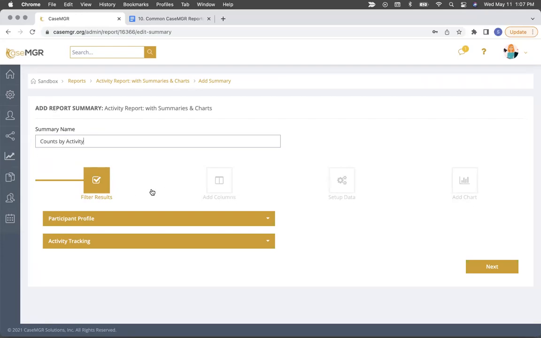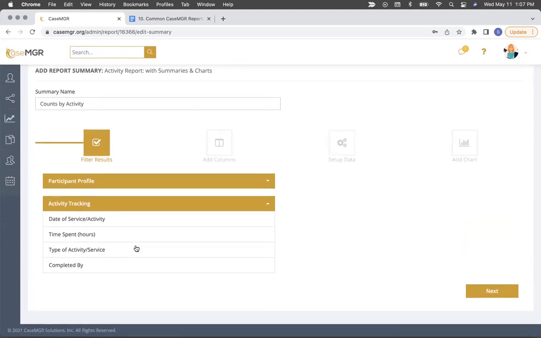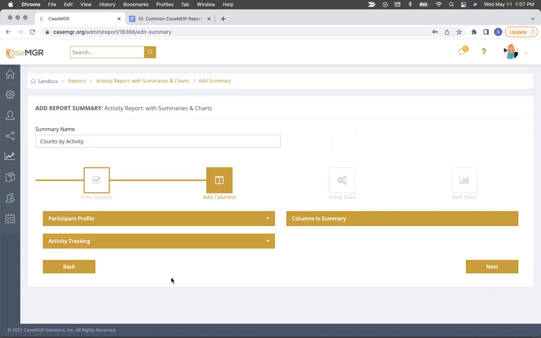All right, so I'm going to name it counts by activity. I'm going to go down below and tell the system what I want to see in this report. So the first one is filtering. If I only wanted a particular set of information, I could do that here. I want everything. So I'm going to click next.